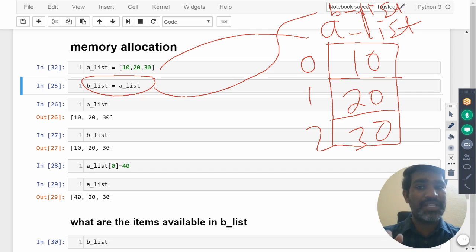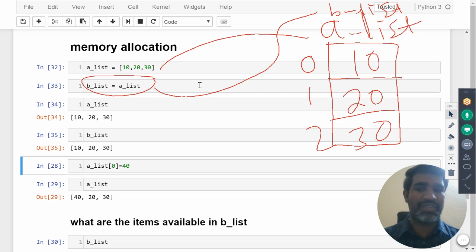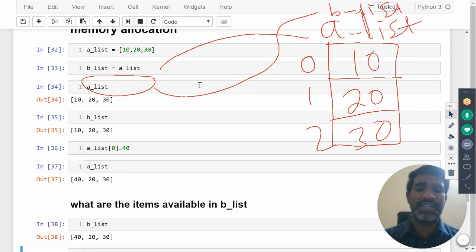As both are pointing to the same physical memory, if you change any one thing, the other is going to be impacted, right? Yeah, sure. That's what we are trying to confirm here. If you see, both hold the same data first. I'm trying to change a_list to 40, then it became 40. Now what are the items available in b_list is the question? That also will have the same thing, right? Yes, that's what we are seeing. If I change one, the other one also changes because at the back end physically we have only one location.